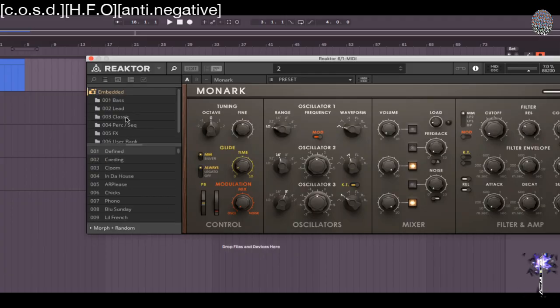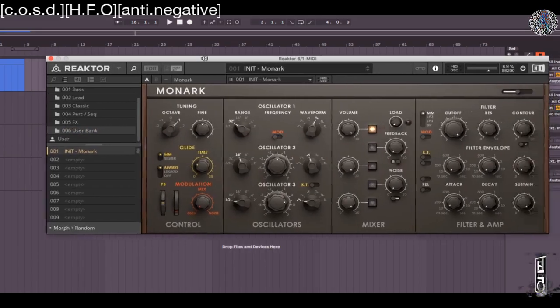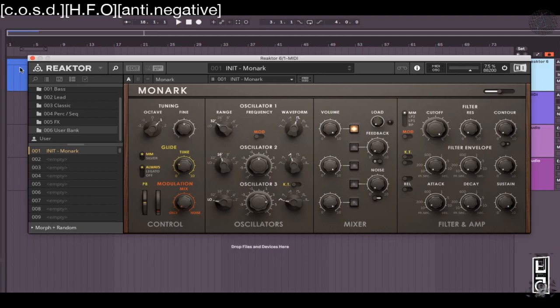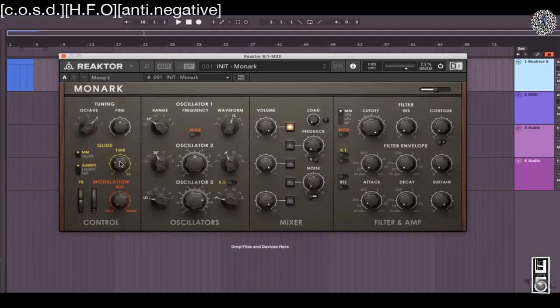All right, so you got to hit this little snapshot. It allows you to see all your different folders full of preset banks. You have a user bank in here as well with an initialize patch, which is where we're going. All right, so that's a square wave. So let's dive into the synth now. Preset library, easy.